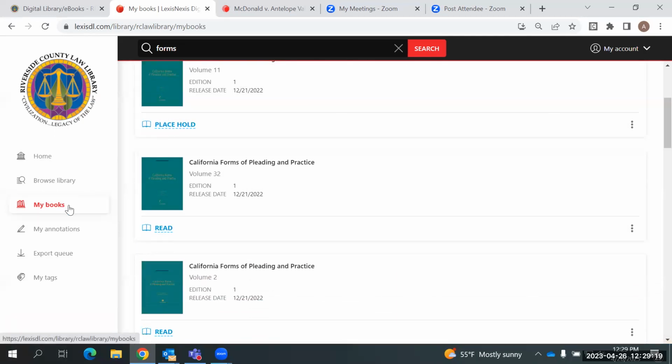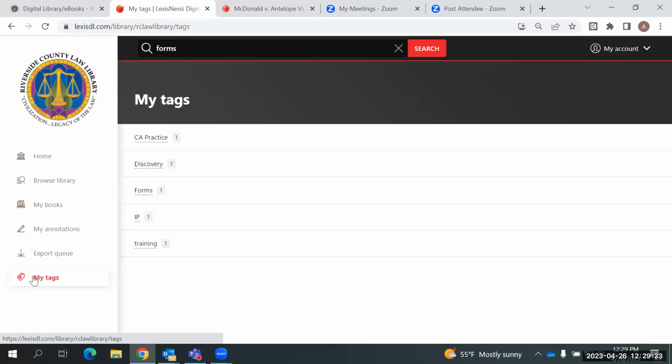Scrolling down here, you'll see on the left-hand side, you do have your tag section. Again, your tags are unique to your user ID, so you can create as many as you want. But if you want to jump into all of your tags or any tag that you've created, you can come in here and just click on the tag itself, and it will show you which volumes you've tagged it with.